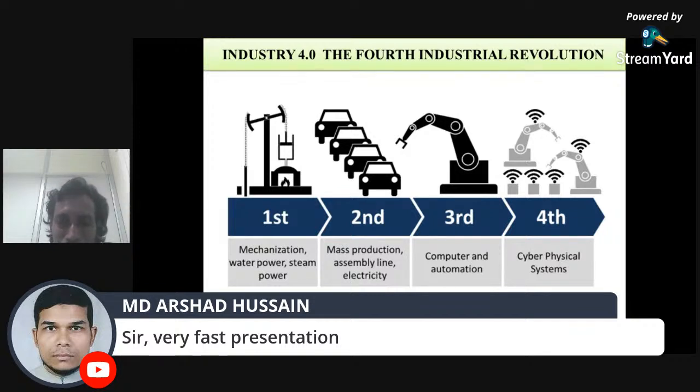ICS means industrial control system. You are going to control that particular system through a computing system, so that the logical statements are controlled by the program. That is the third revolution.